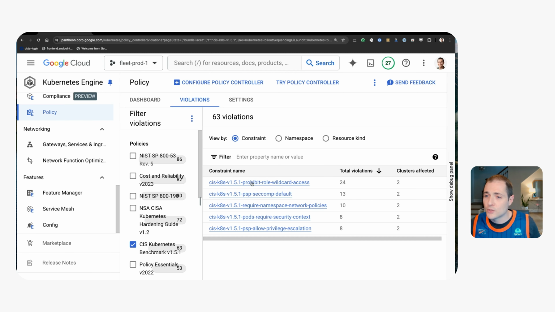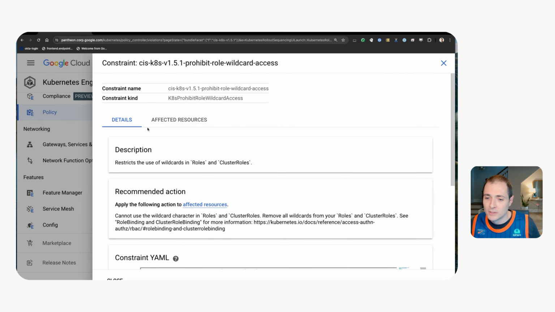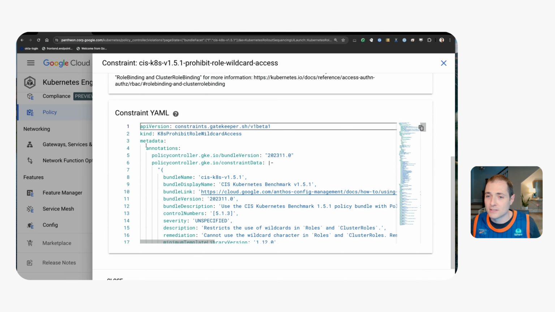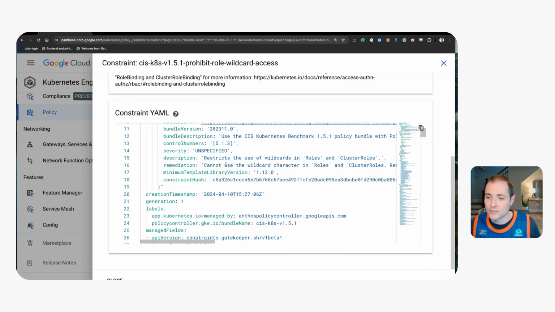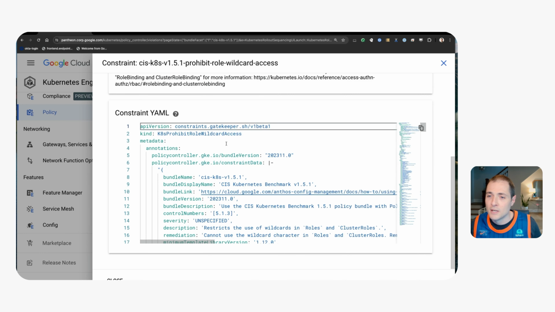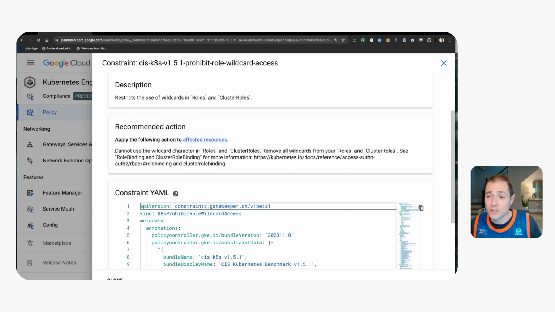And when I click into it, I'll get an actual YAML, right? So this is the YAML that represents that particular constraint. So this is what's installed in that cluster. And I get details that give me a good explanation of what that particular constraint is there for, right? So this one's for wildcard usage in roles or cluster roles. This constraint is saying you have to be explicit about the permissions you're giving roles and cluster roles, which is a good best practice, by the way.